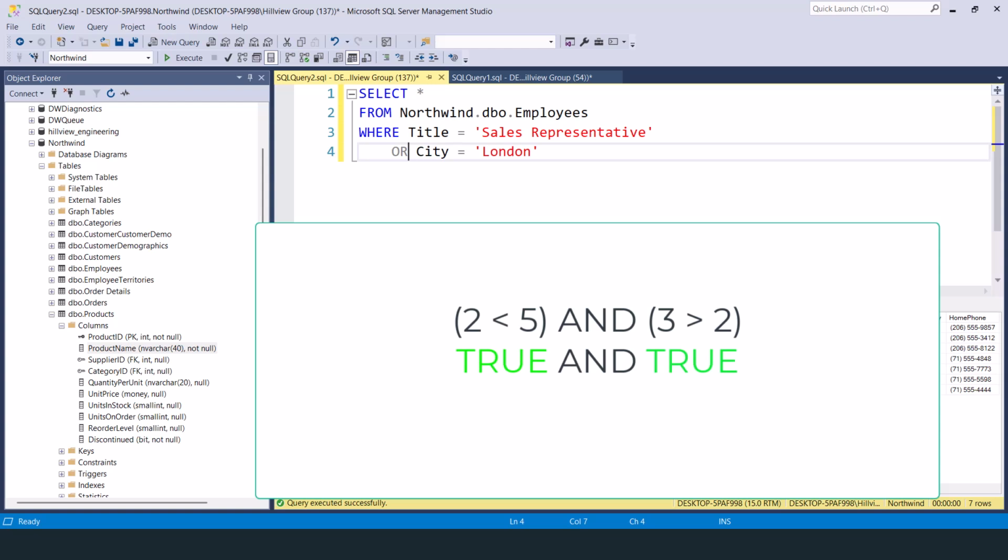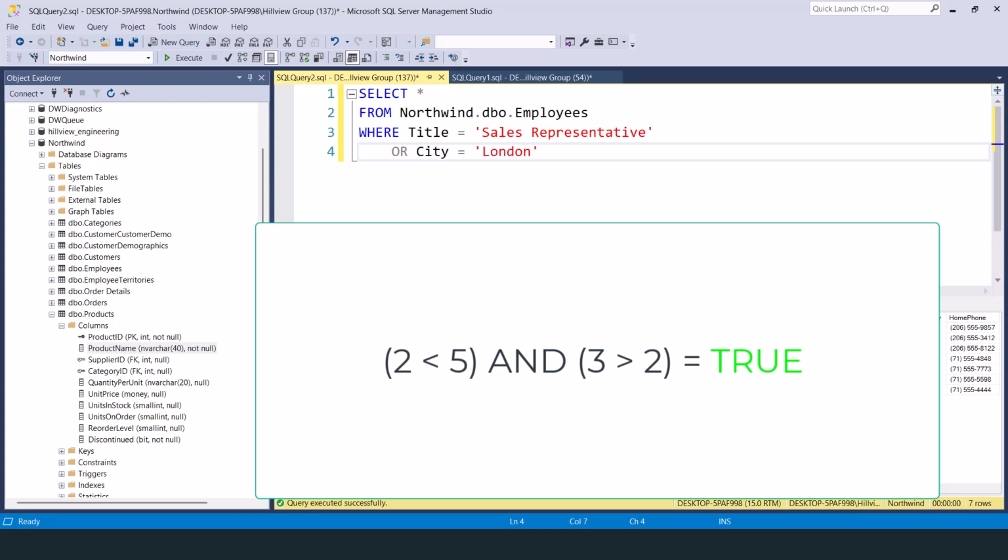From our rules for the logical AND operator, where we said both sides must evaluate to true whenever you have the logical AND, the entire statement we started with evaluates to true because both our component expressions evaluate to true.